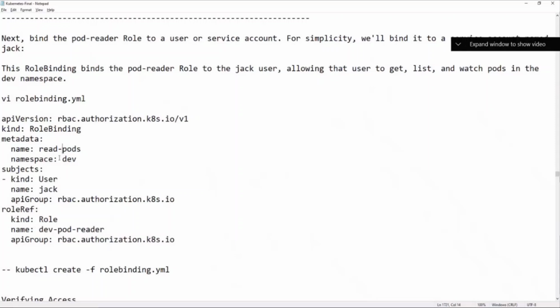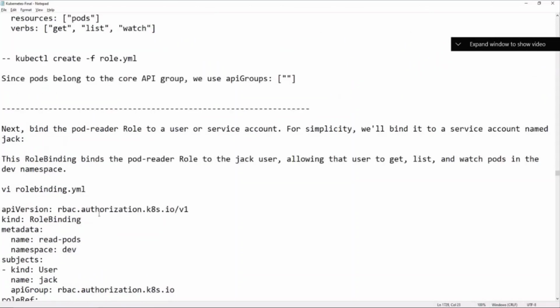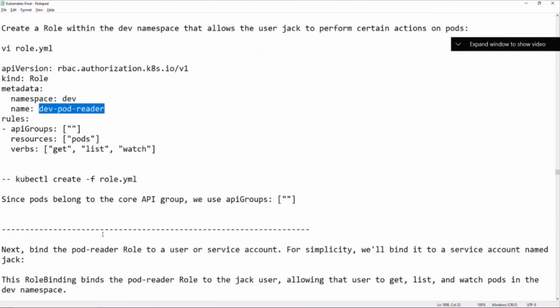You got it? Online, you're getting it now? This is just the name of the role binding, and role binding has two things. This is user information, and this is role information. Similarly, in subjects, kind is User, name is Jack, and then the role reference kind is Role, and the role is dev pod reader that I have created before here. You got these three files?